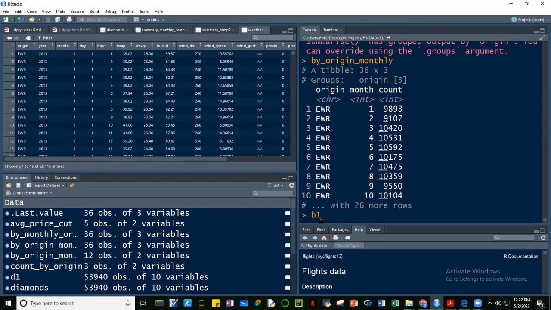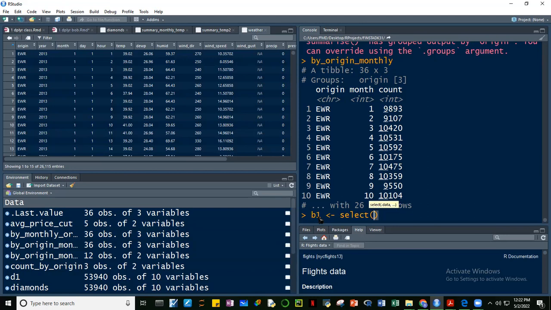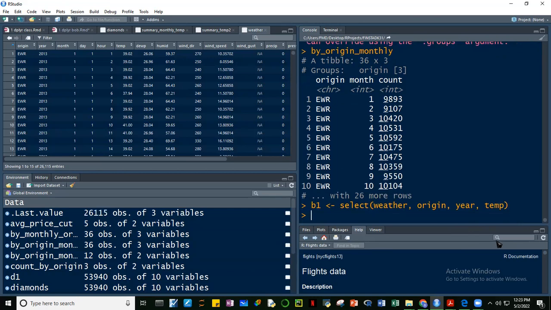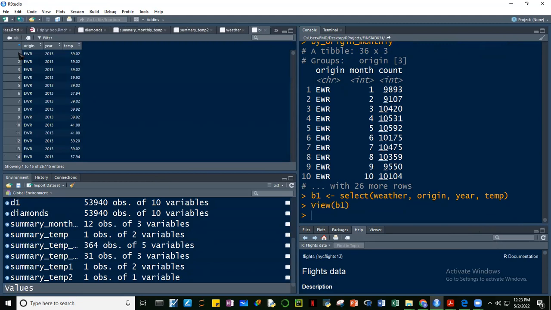So I'm creating an object called, let's just call it B1, control minus, and then select. Okay. So select, guys. Tapos from weather. Okay. So select lang natin si origin, and then si year, at saka si temperature. Okay. What will happen with this one, guys? Control Enter. B1. Take note, same rows, 26115, pero tatlong variables lang siya. Yan lang.